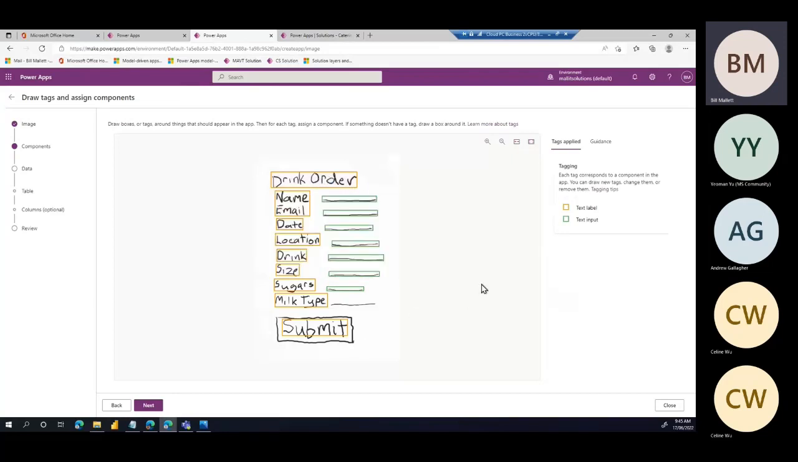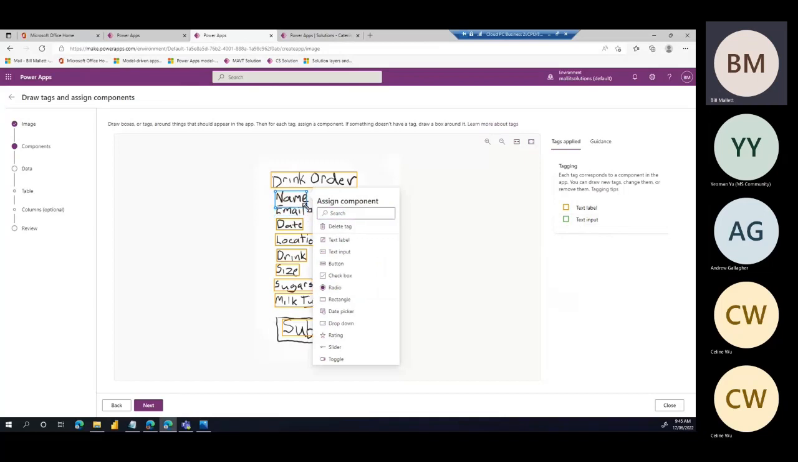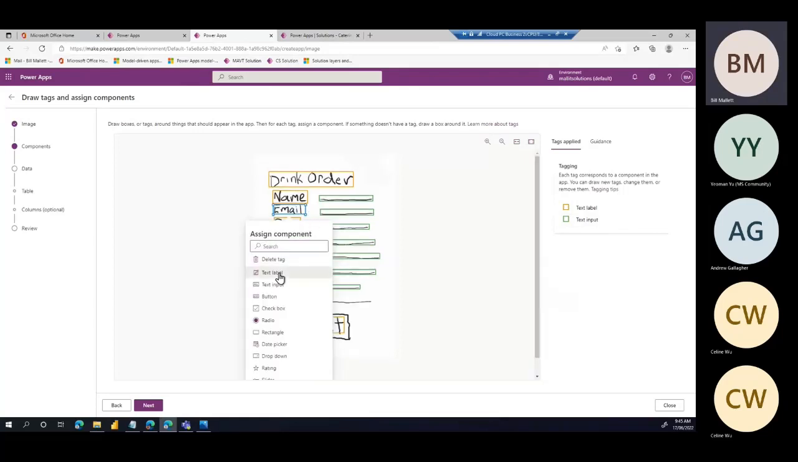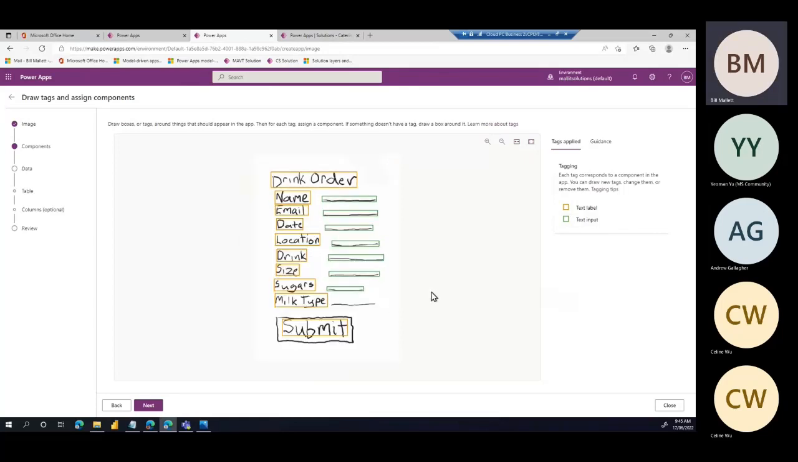It's broken up our form into text labels and text input. Not perfect, so let's make a few quick adjustments so that we can make sure that it does what we want it to. So our first text label should be 2 different labels, so let's make sure we fix that. Create 2 labels here, text label. Okay, that's fixed that. It's missed one of our inputs as well, so let's fix that as well. Make that a text input.